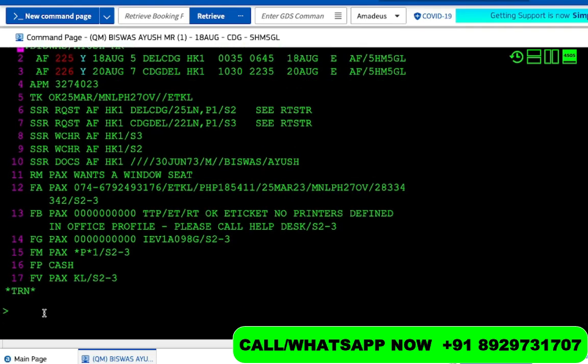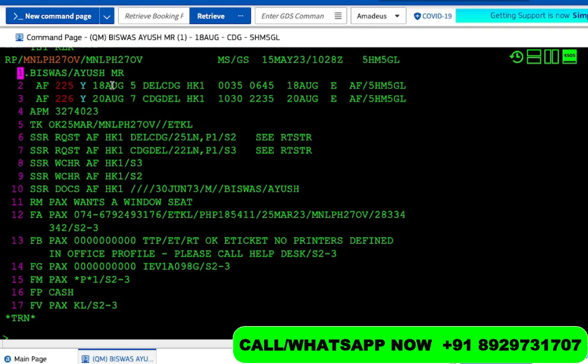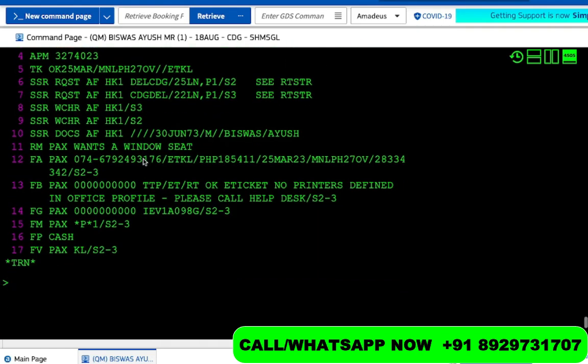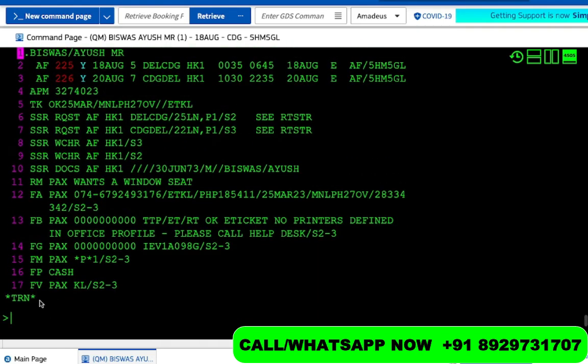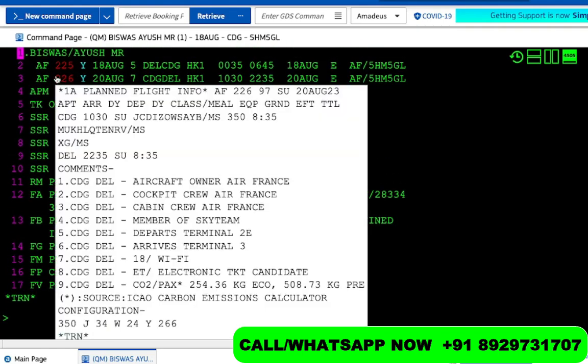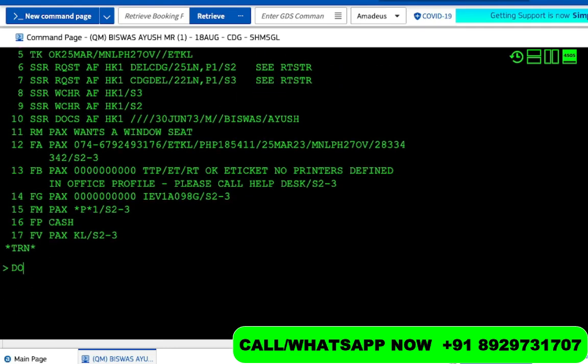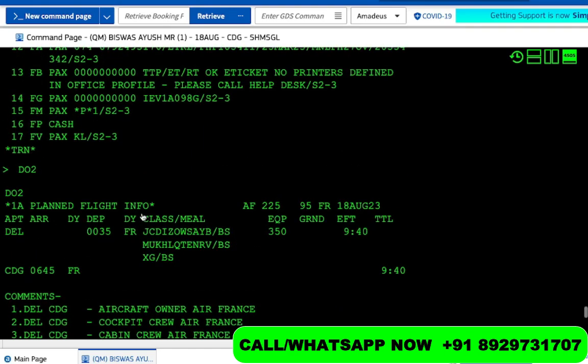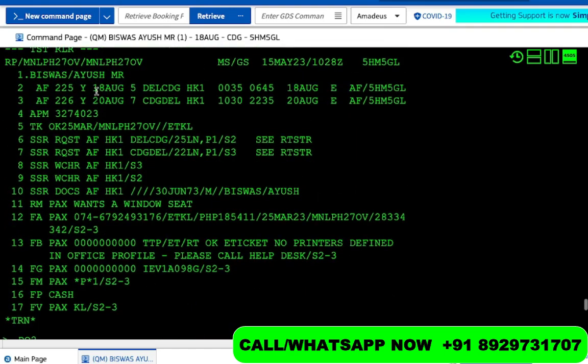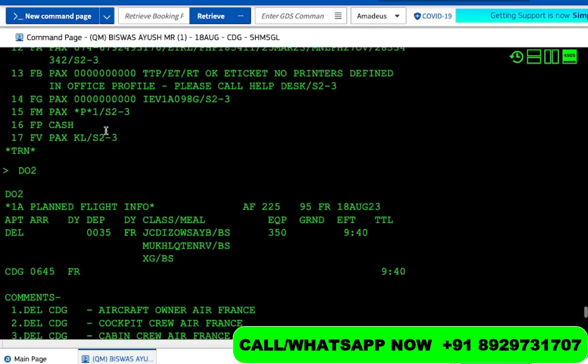Now, if you want to check whether meals are included in this or not, the first thing we do is we see which class we are booked in. We booked in Y class, and let's see if meals are included in this or not. So what we do is we see segment number 2. So DO2 is what we check, and now we see if meals are included in this. Why we did DO2 is because we want to get more information about this segment.